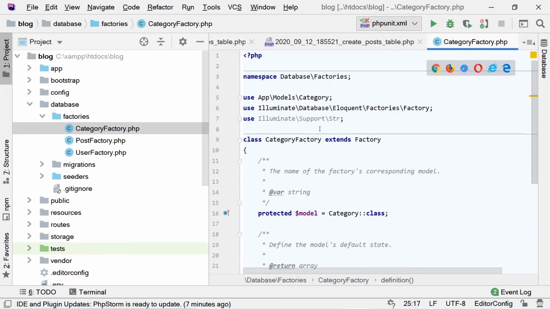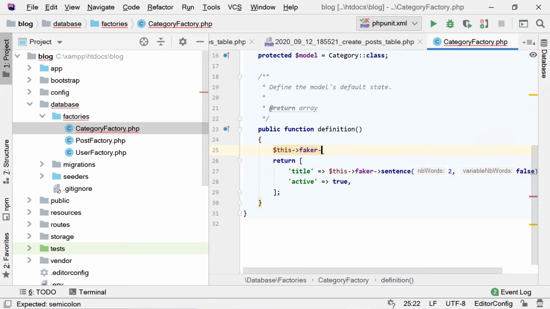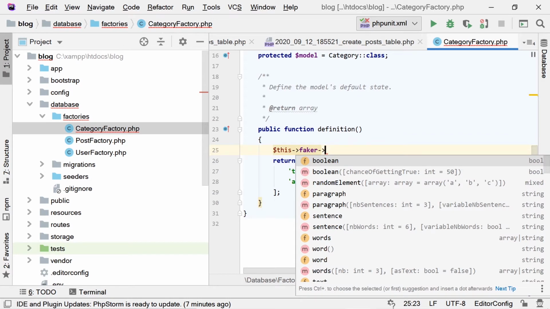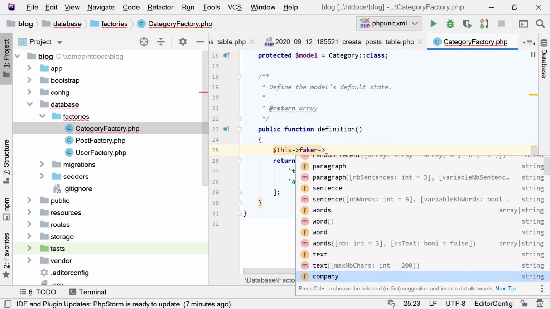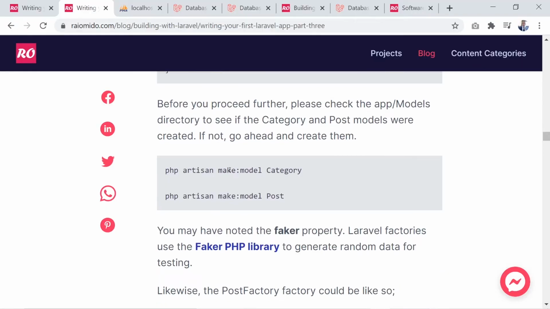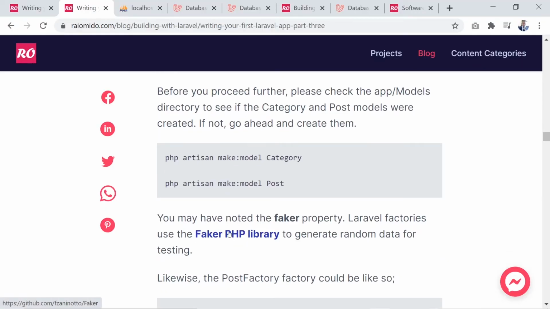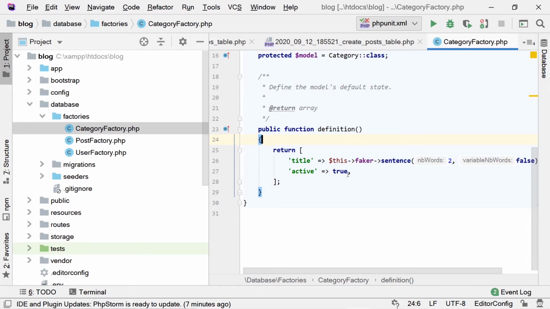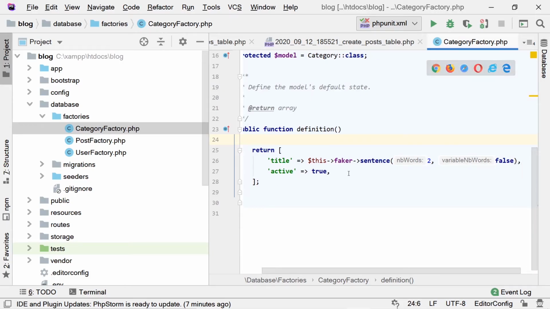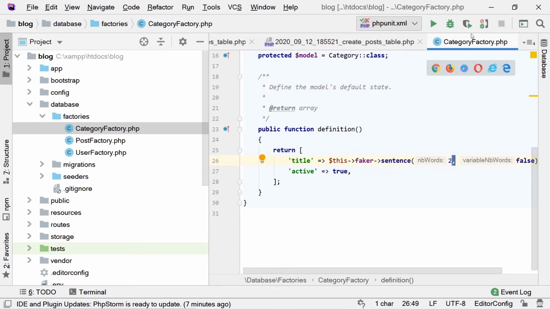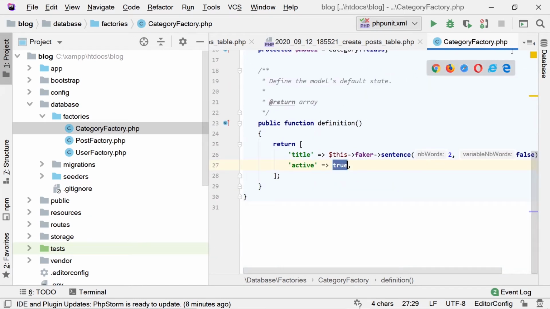automatically. And as you can see, the faker property has so many methods that you can use to create many things. There's booleans, whatever. So you can check out the faker PHP library, it has so many cool things that you can use to create different types of data. But for now, for the title, we'll just use a sentence with 3 words, and so that will be our category title, and the active will always be true. You can put whatever you want. So for our category factory, that's it.